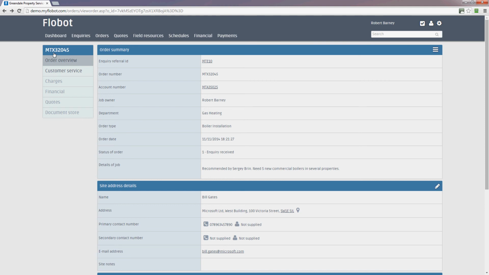Just as a rule of thumb, along the top here we have what we call the global menu. This accesses pretty much all of your accounts, and on the left, once you've selected one from the top, this will give you the local account. So in this particular instance, this is the order number badged to that account number. Order overview, charges, financial, quotes, and document store.